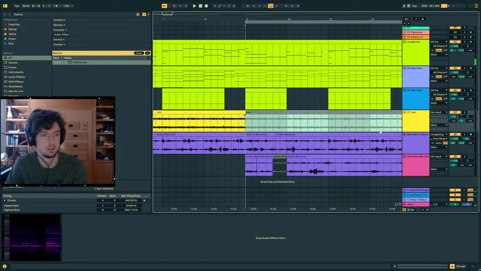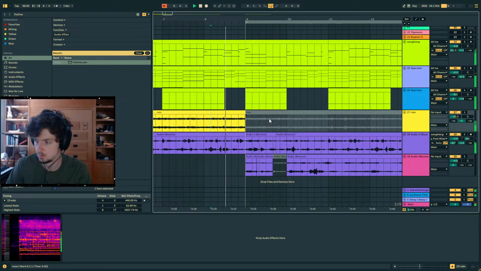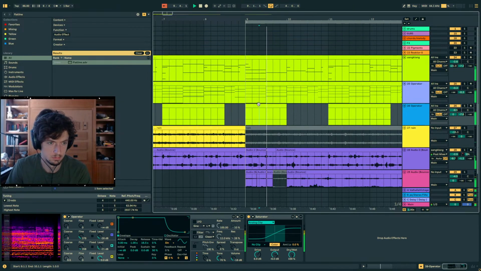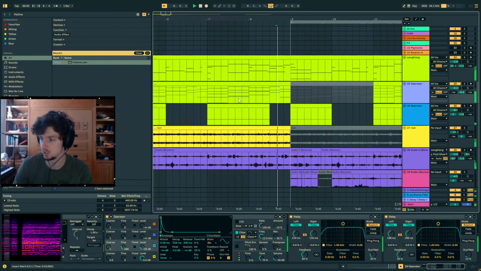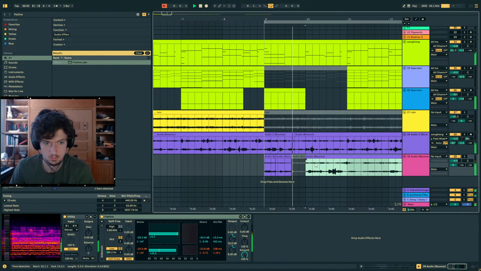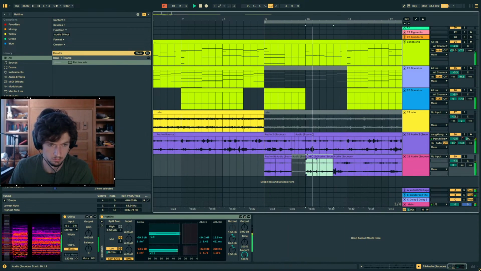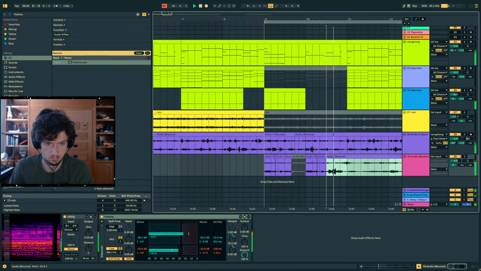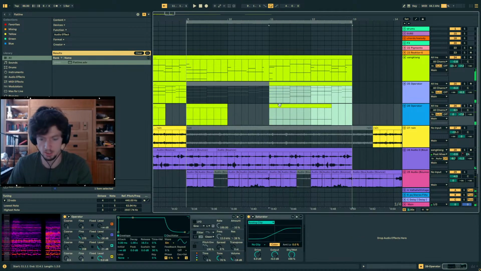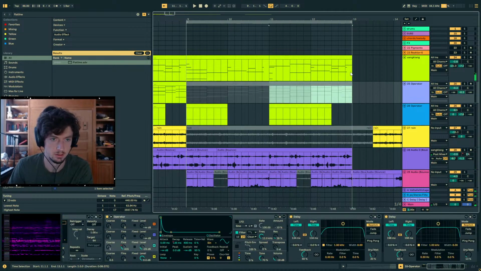Yeah, let's cut the... Cut that. What's up, Jade? Cut all of that.